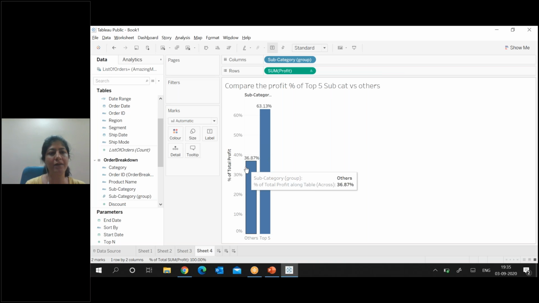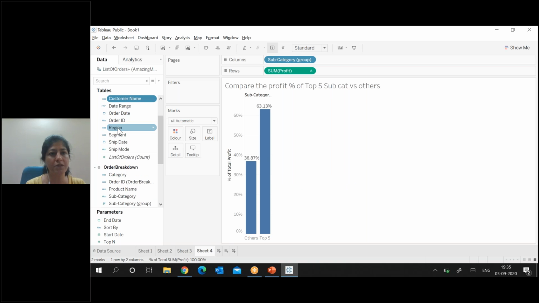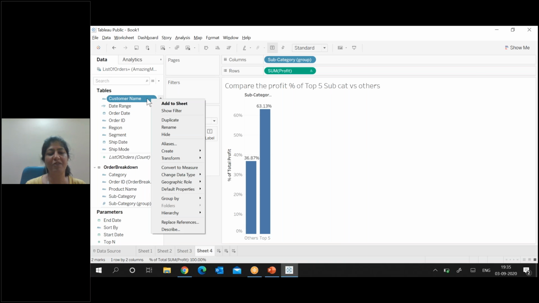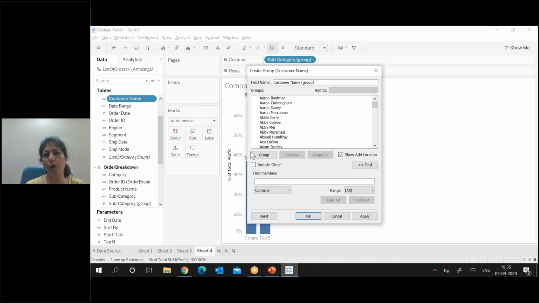And how it can be done, let's look at customer name. So if I want to make a group in customer names, I can go over here. When you click on create, you get an option of group. Once you click on group, all the names will appear over here. Let's say I wanted to club all the names starting with A. Over here, I get a facility where I can say contains, starts with, or exact match.